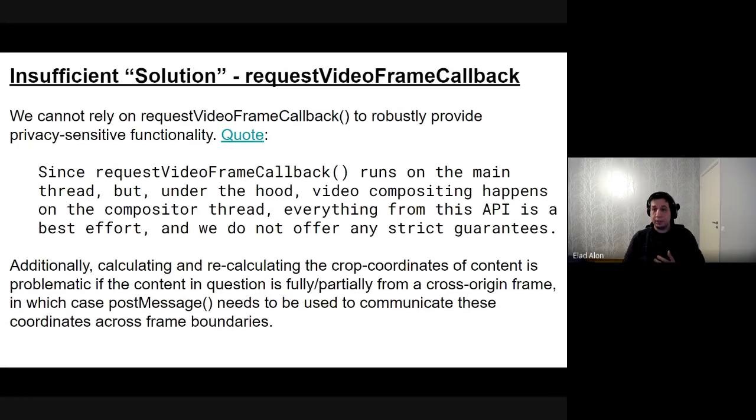Another non-solution, as far as I can tell, is request video frame callback. If I understand correctly, it gives a best-effort service, but even if it were to give a guaranteed service, because the content can be between different frames which are cross origin, it would still, I think, not help because you would still need to post an event. It would still be problematic, but it is best effort. Next slide, please.